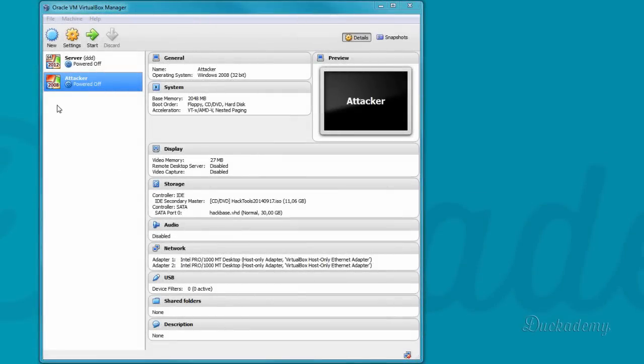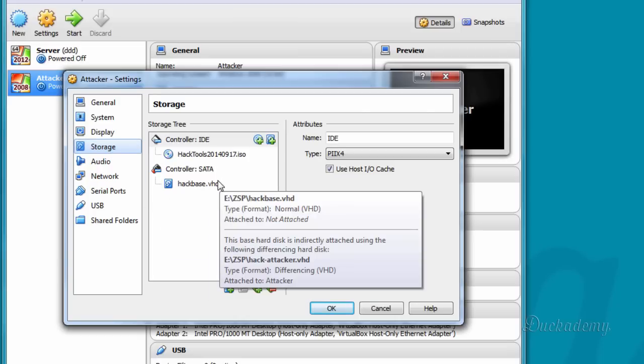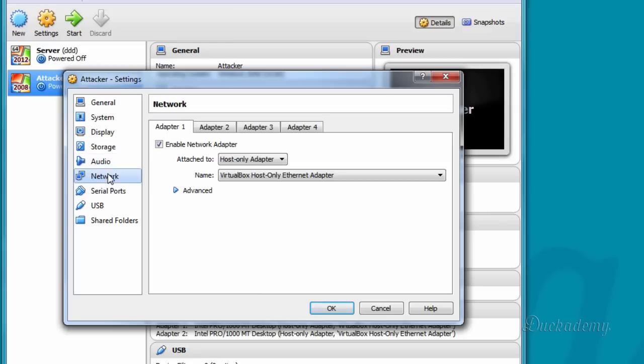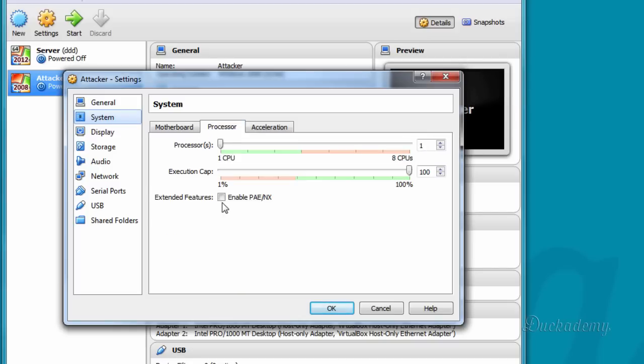First of all, I'll show you how to set up the virtual machine. It's a Windows 2008 machine, so you have to choose Windows 2008 32-bit and choose the hack attacker windbg file, turn off the audio and set up the network card as host-only adapter. There is one more thing that you have to check. You go to the system processor. By default, the PAE/NX extension should not be enabled in case of the Windows 2008 32-bit under VirtualBox, but if it is accidentally turned on, then please turn it off.